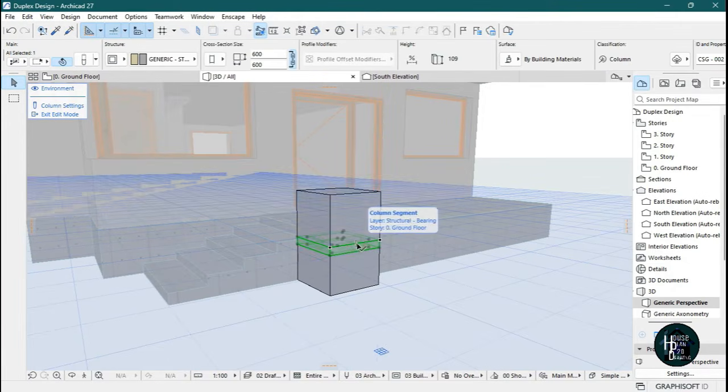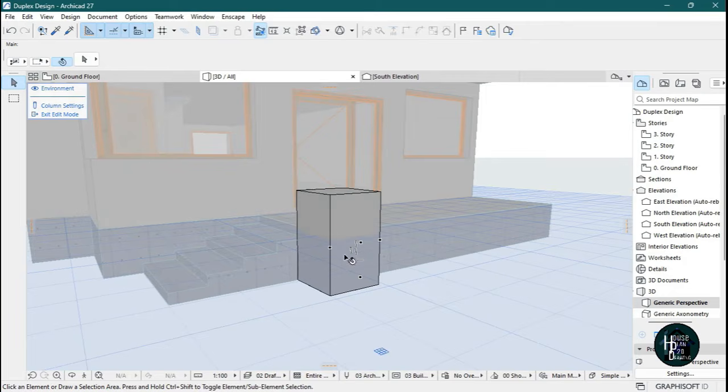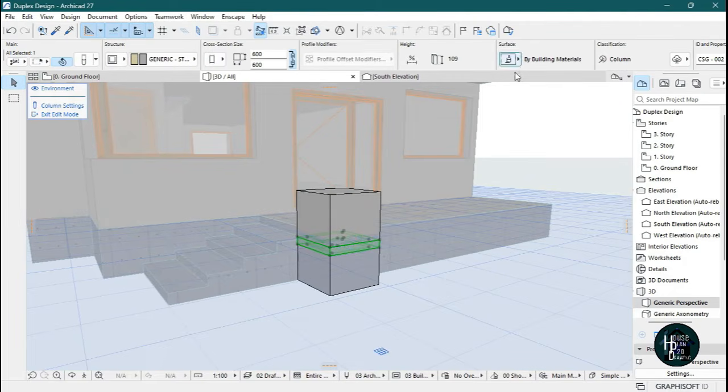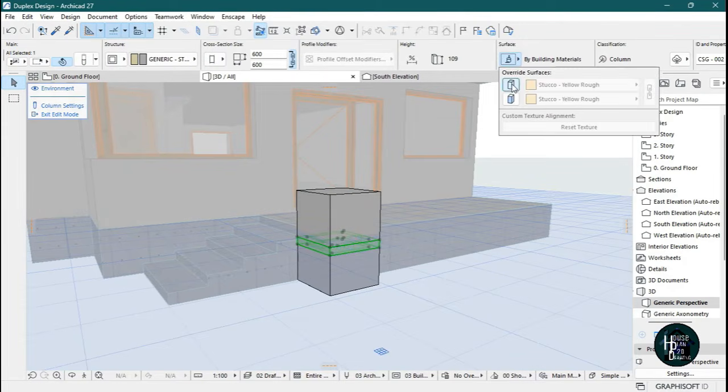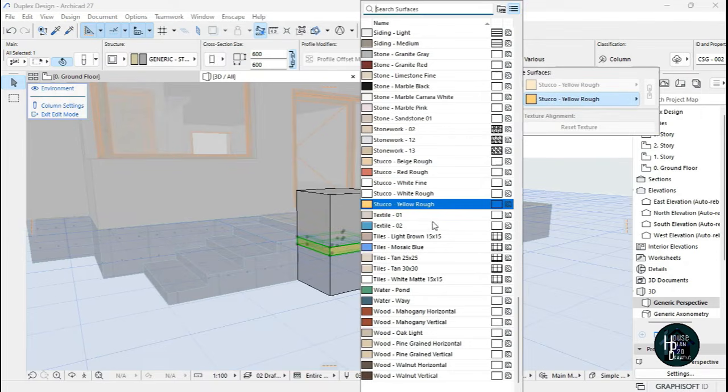I want to paint inside of this, just this side here. Click on building materials, take this side and click this side, and let's look for titanium white.